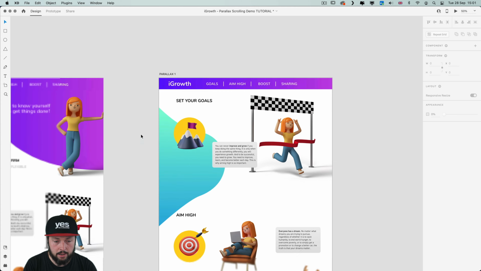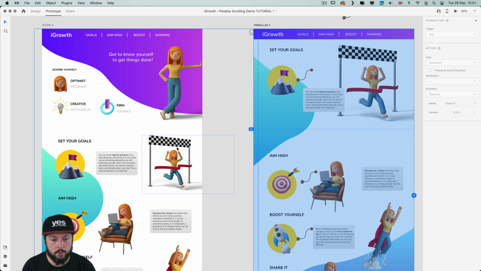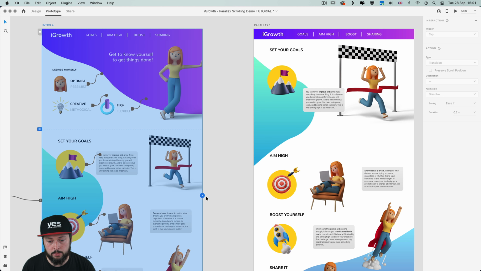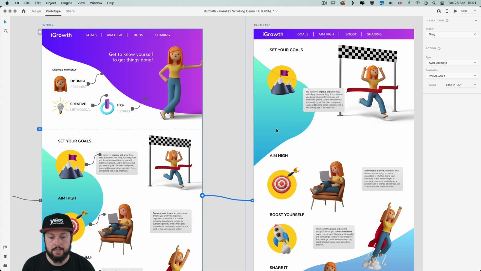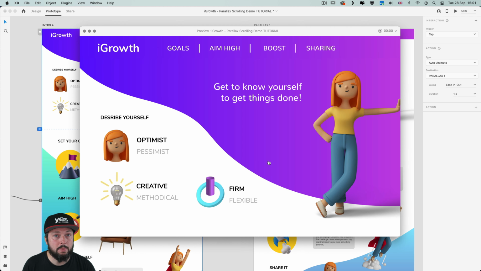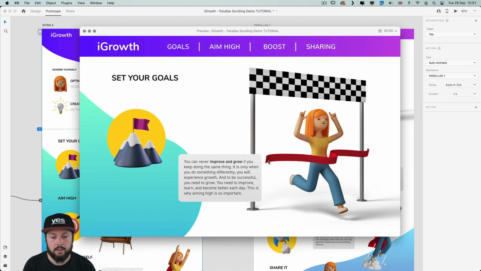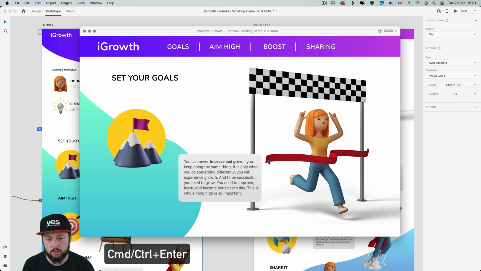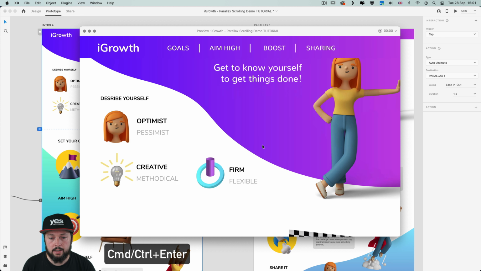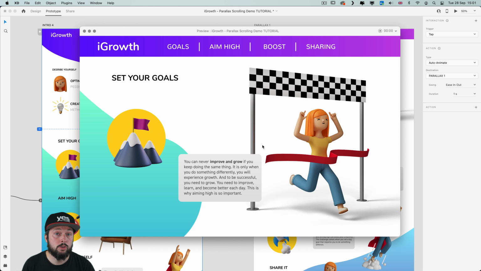Now, if we come back to the prototype option and select the previous artboard, we can add the interaction and I'm going to keep it on tap, auto animate, ease in and out with the same settings as before. So we can just test this. And if I tap anywhere on the screen, we will already see the animation. If I want to test it again, just press Command or Control Enter, and let's see. It looks good, but it's not that interesting at this point.